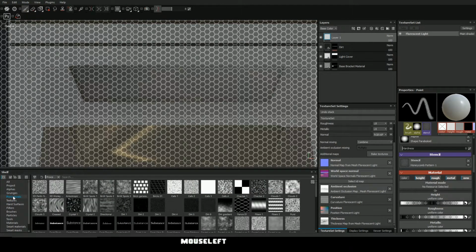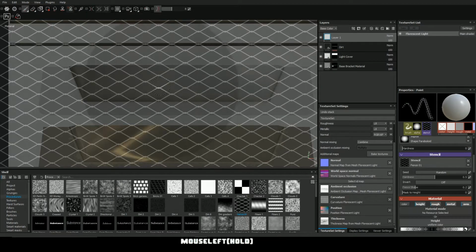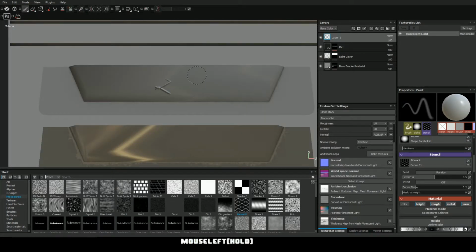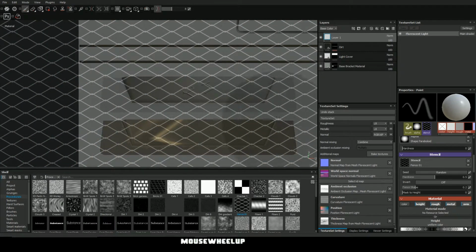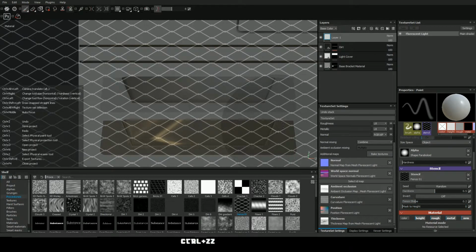Let's see, something like this. So say if we wanted to add in almost like a gating on this, you can do that. You can add in normals to it, so on and so forth. And it just kind of paints in due to your masks and all kinds of stuff.